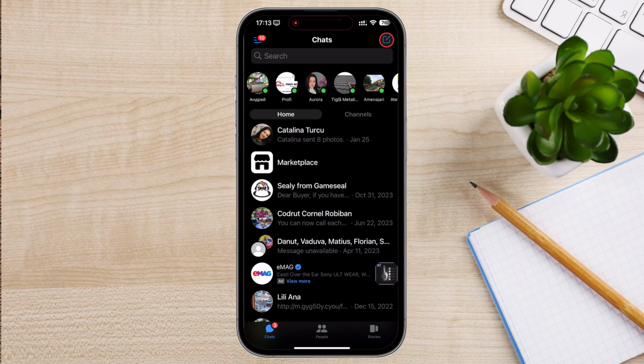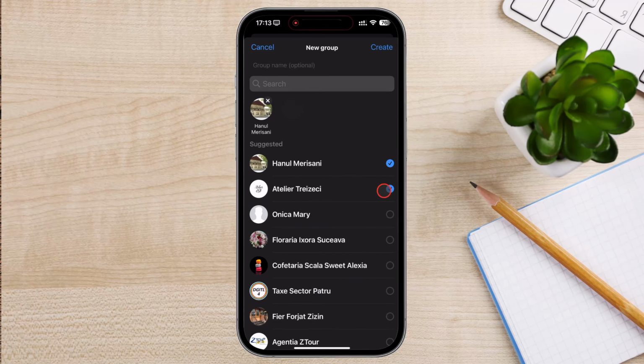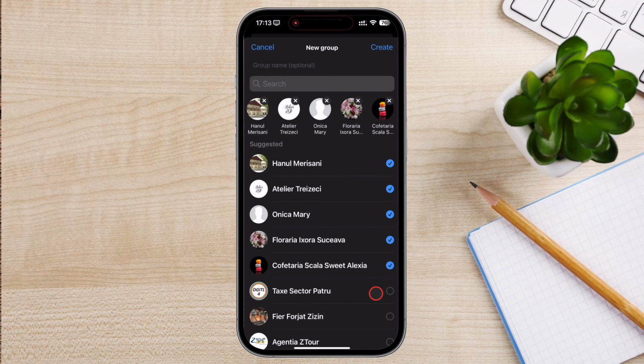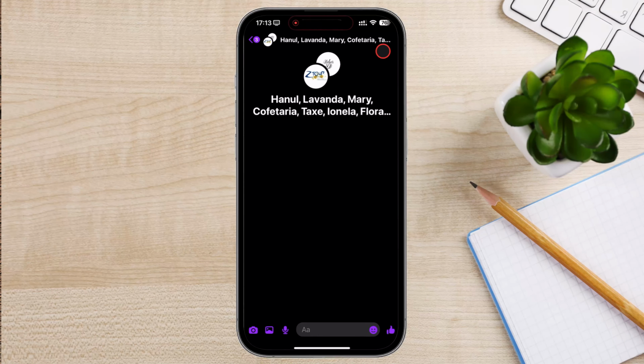Tap Create New Group. Start typing the names of friends you want to add to the group chat. You can select from your contacts or search by name. Once you've added everyone, tap Create at the top. Send a short message to all of the participants in the group.